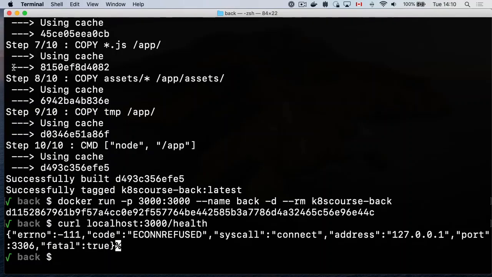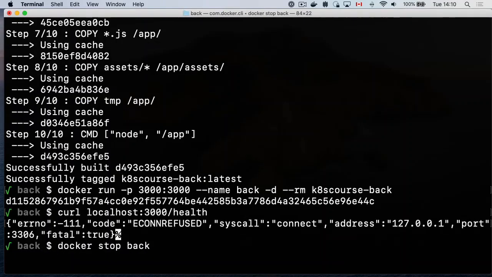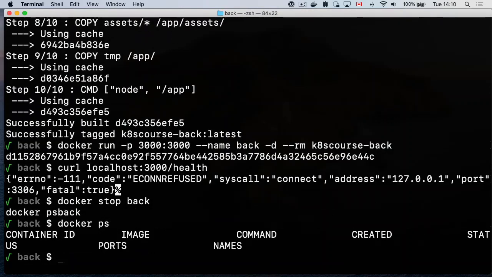The server actually crashed. You can stop Docker by using docker stop and then validate that nothing is working anymore by using the docker ps command. This will list any running containers that you have on your system. You might have the kscors-db container still running, but you shouldn't have the kscors-back container.